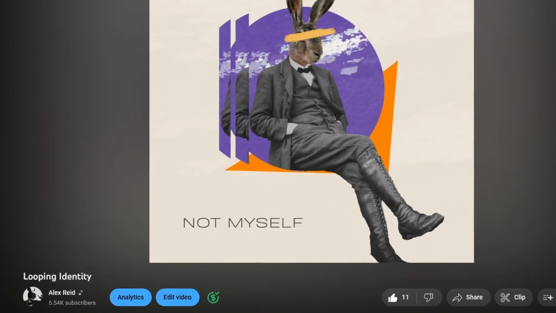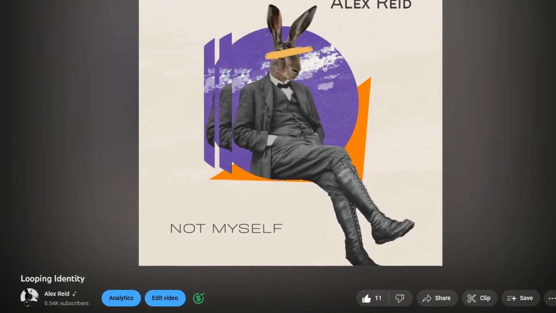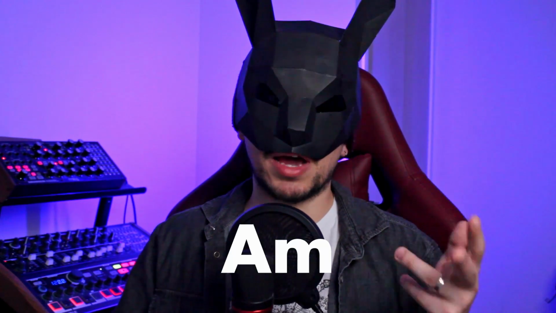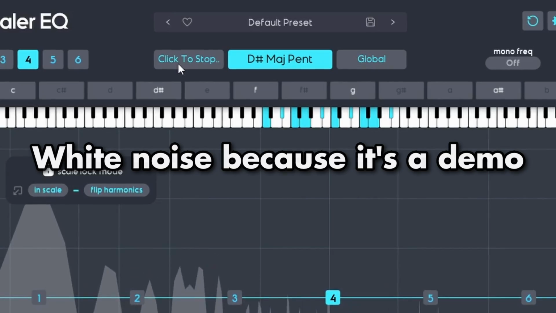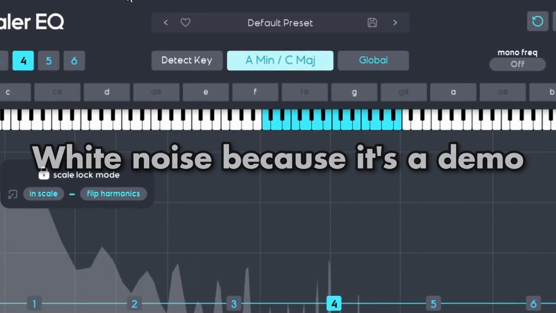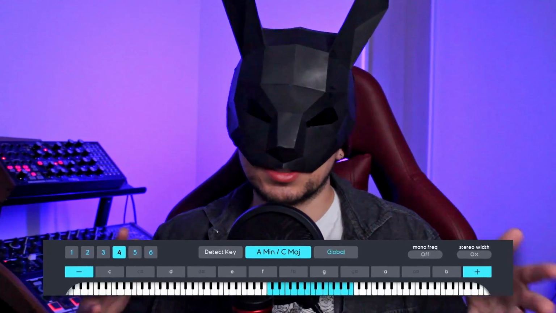First, I'm going to test it in a full song. The song that I'm going to use is Looping Identity, which is already published in many streaming platforms. You can check the description for that. And this song is on A minor. The key detection is working nicely, and that's a neat feature, so you don't have to worry about finding out the scale on your own.